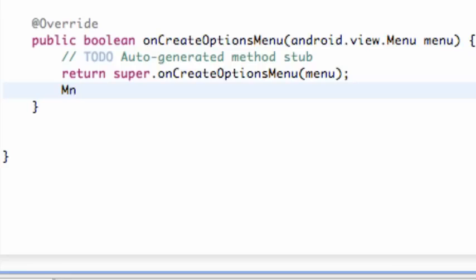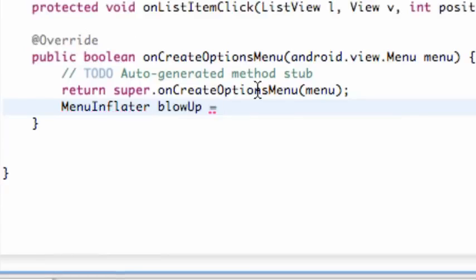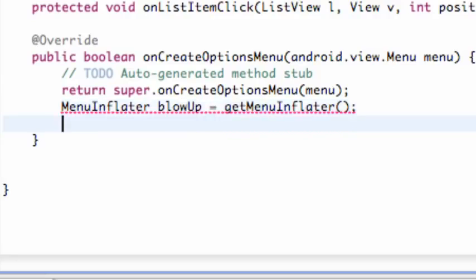What we're going to set up within our bracket is something called a MenuInflater, and this is going to inflate our menu for the most part. So we're going to say MenuInflater, and we're going to call it blow up, something like that. Again, we have to import our MenuInflater class so we can use its sweet methods, and we're just going to use a method called getMenuInflater. This will just be a method that we can use.